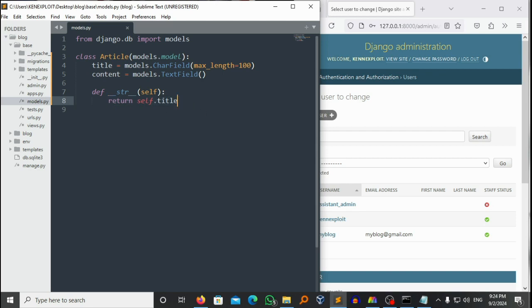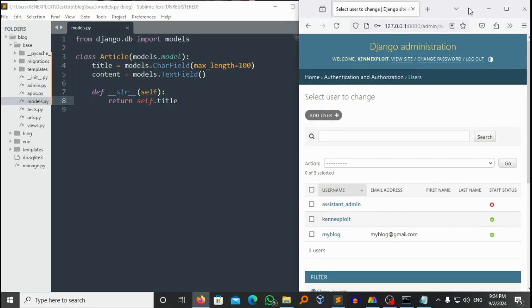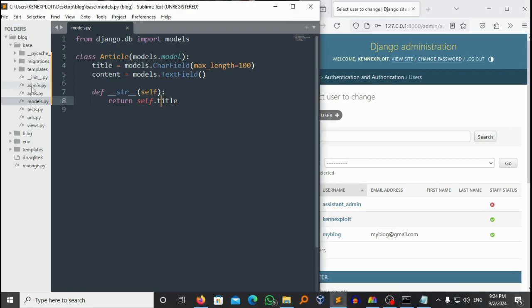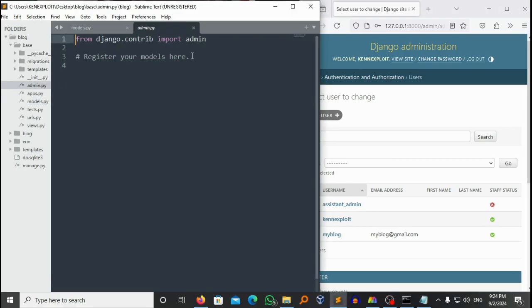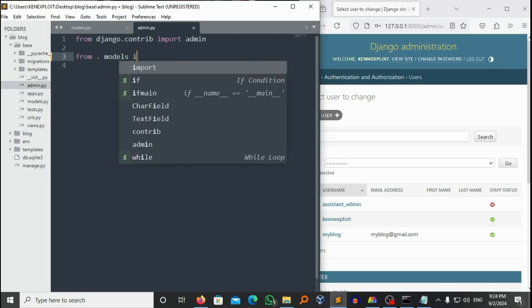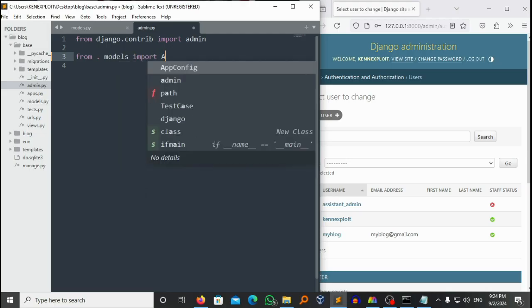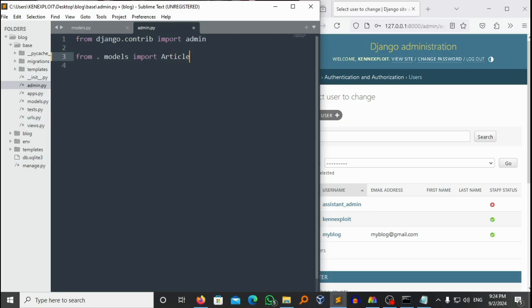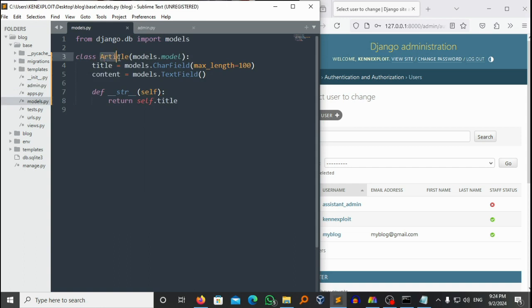The next thing is to register this article in our admin panel. So we'll go to the admin and write this: from dot models, we're going to import article. Article is the class model which is here. So we import it from the models so that we can register it in the database.